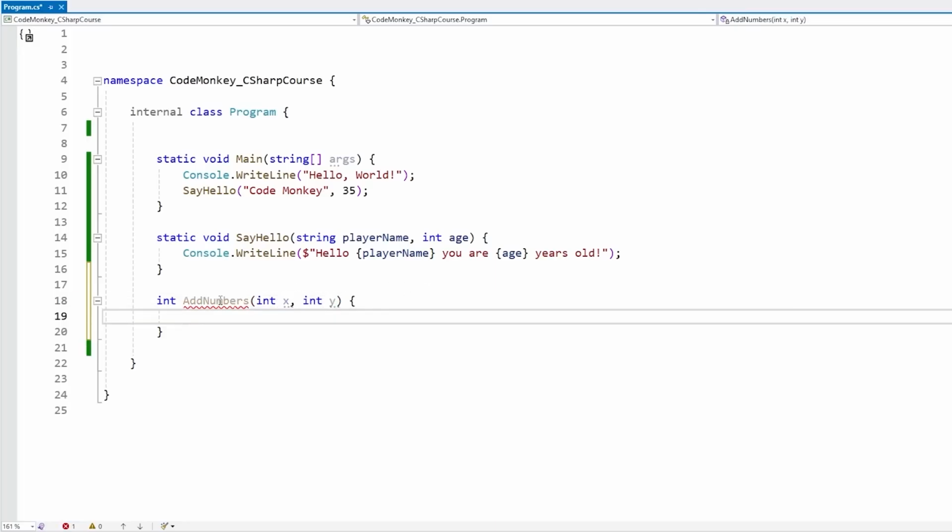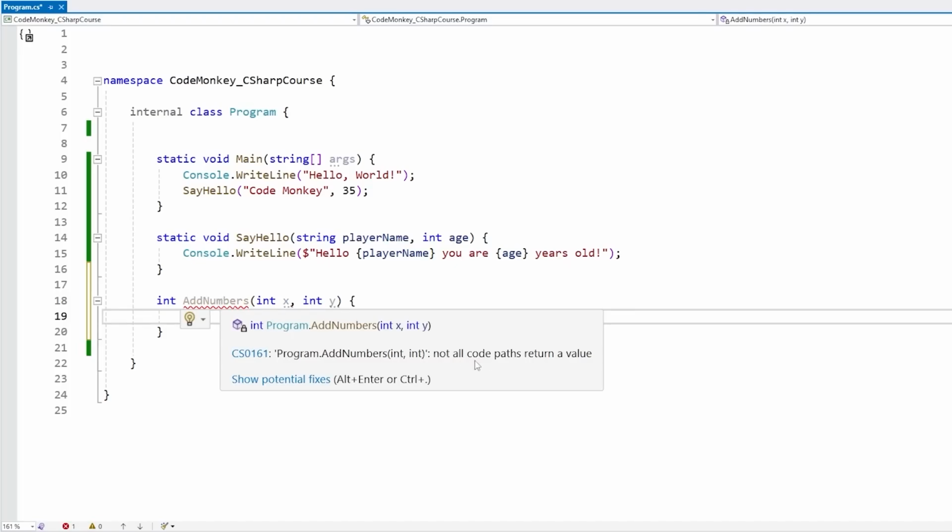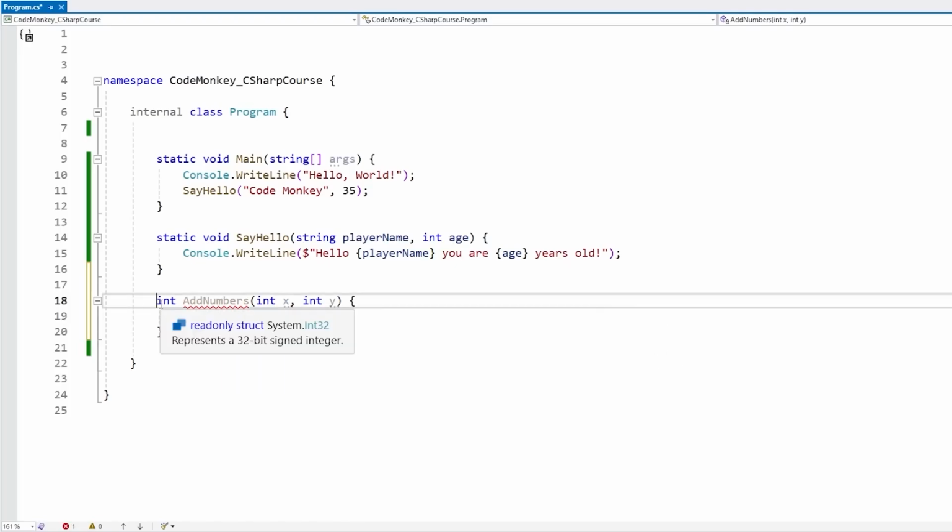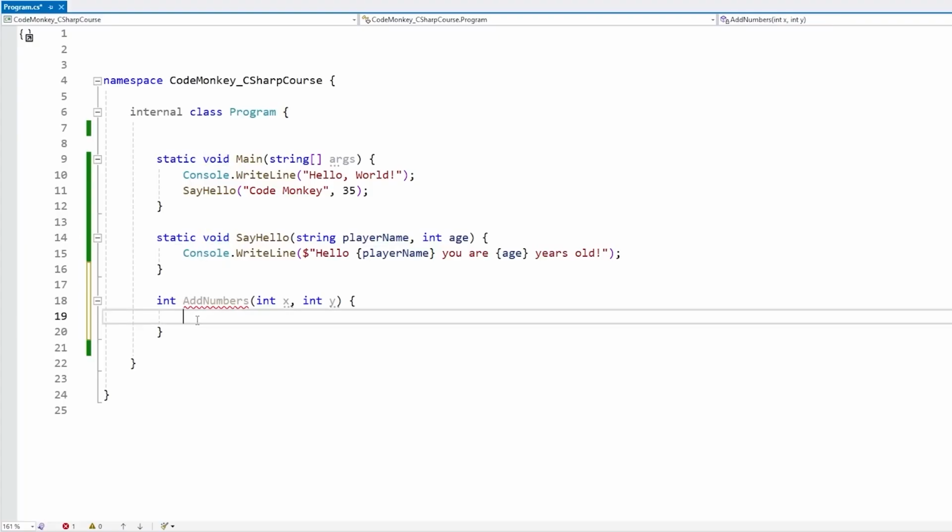Okay, like this, and right away Visual Studio is showing us an error, and it says not all code paths return a value, meaning if we define some kind of return type other than void, we have to return something. And the way we do that is simply with the keyword return, and then whatever value we want to return. So in this case, adding two numbers, let's just do x plus y. And yep, there it is, super simple.